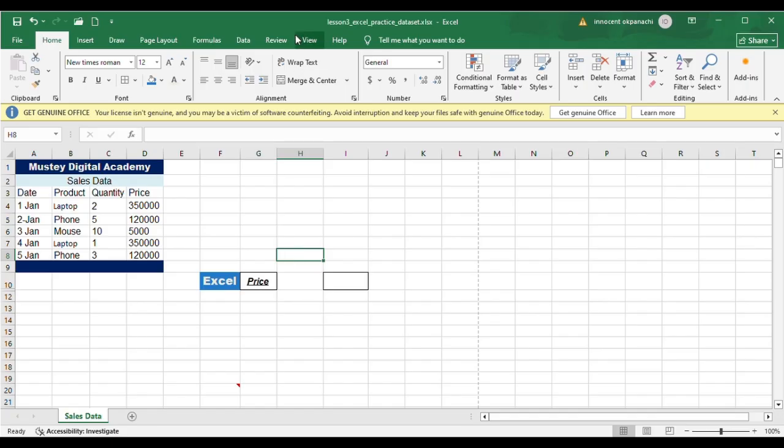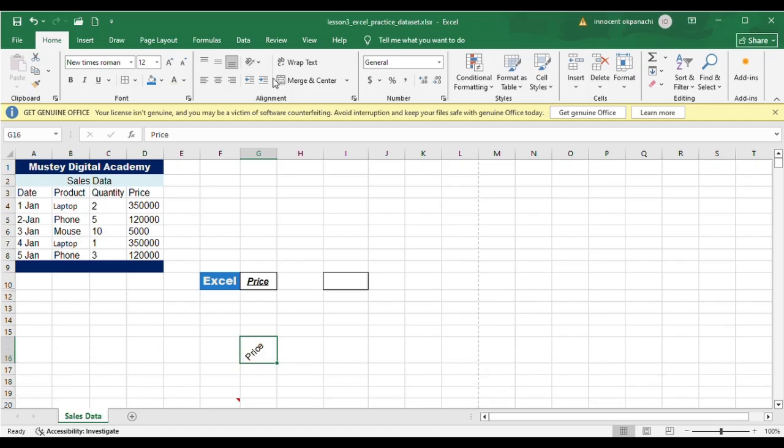Okay, now let's check this one, which is rotation. If you want to rotate text, for instance, let's try here. Assuming you write something here, price, and we want to rotate it to be at an angle counterclockwise, right? So you see it's now rotated towards that direction. So this is how you work with this.